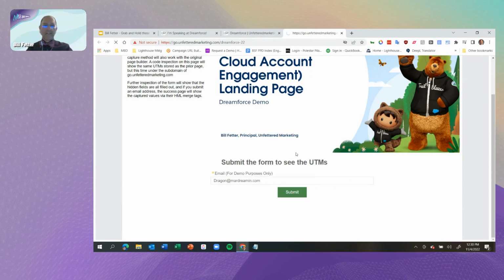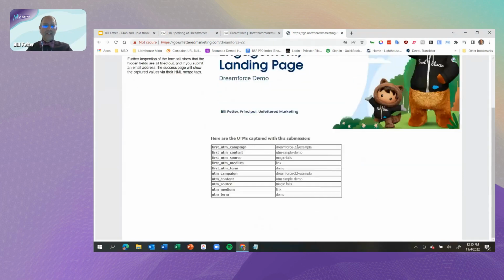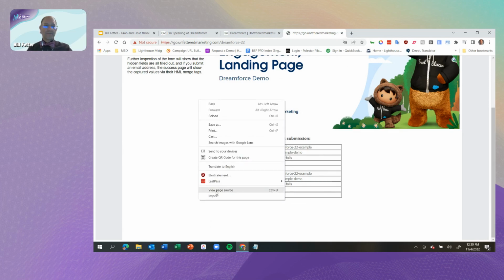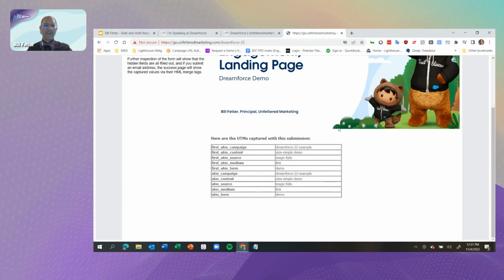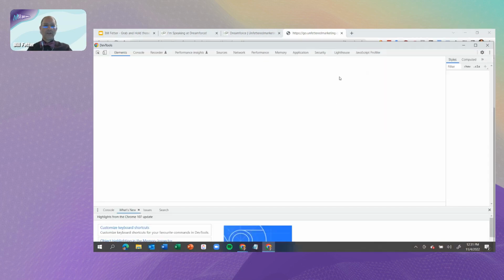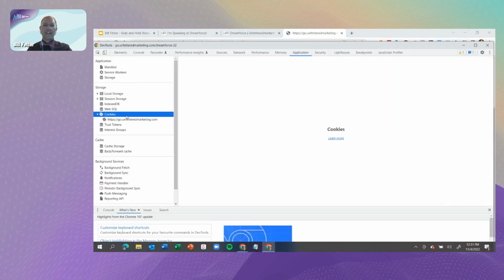And I'm going to hit submit. And we should see here that what I did on the form was create a thank you page which used merge fields for all the hidden fields with the UTM codes in them. So these are all the UTM codes we've captured, and they show up right here on the page. And let's inspect this one, and we'll see once again in the application and in the cookies.